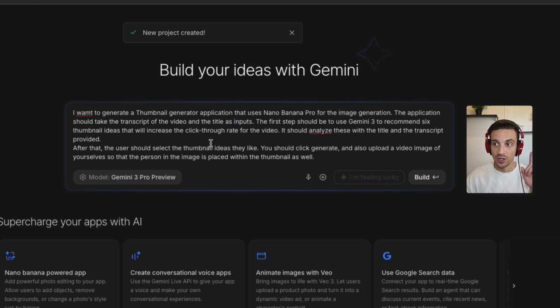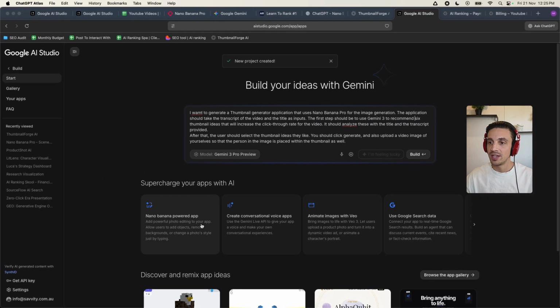After that, the user should be able to select the thumbnail ideas they like. You should click generate and also upload an image of yourself. I want to place myself in the thumbnail so that the person in the image is placed within the thumbnail as well. And then you can go supercharge your apps with the AI.